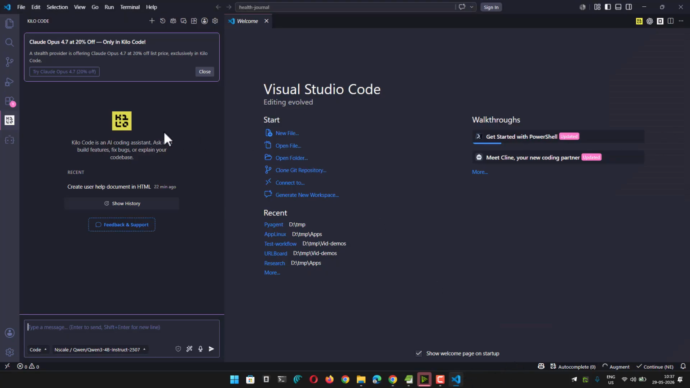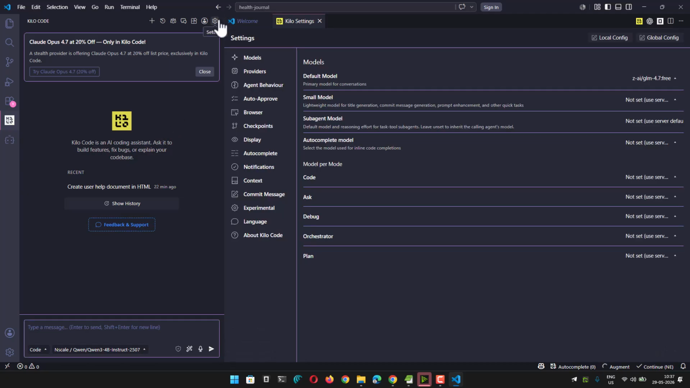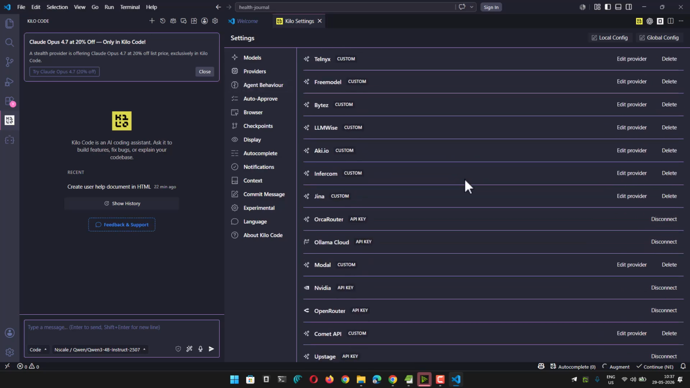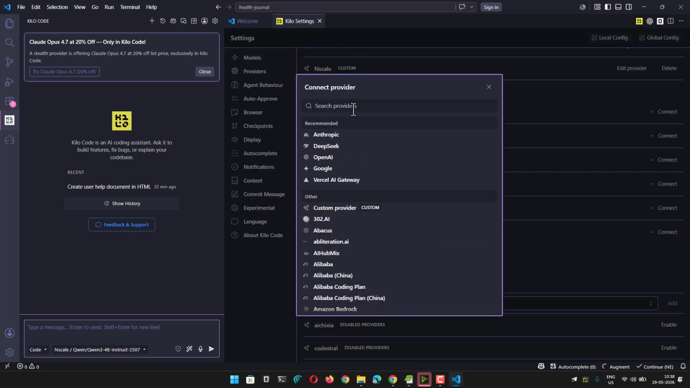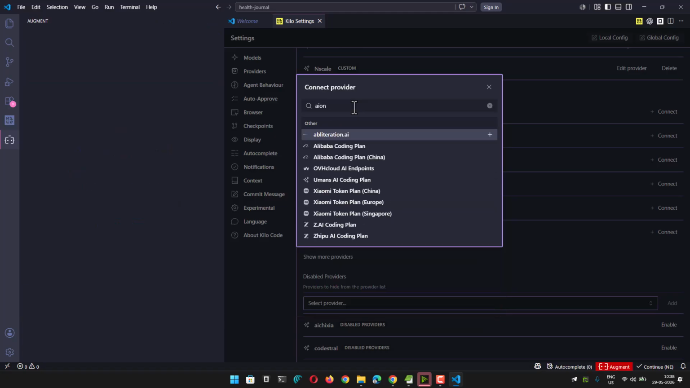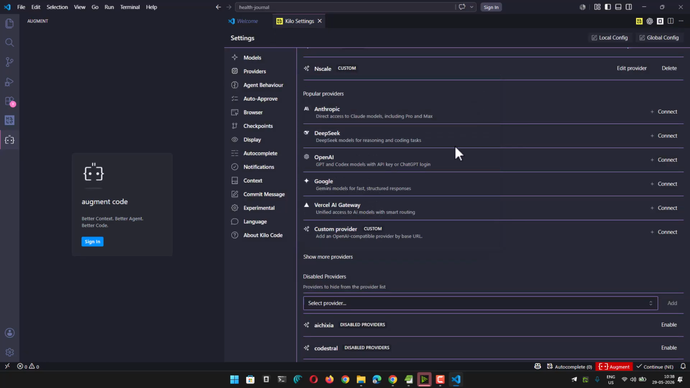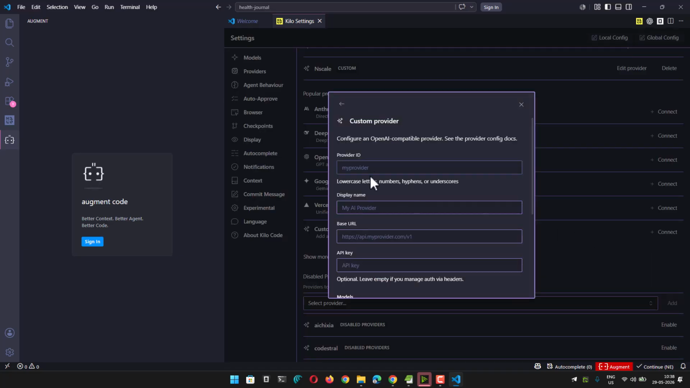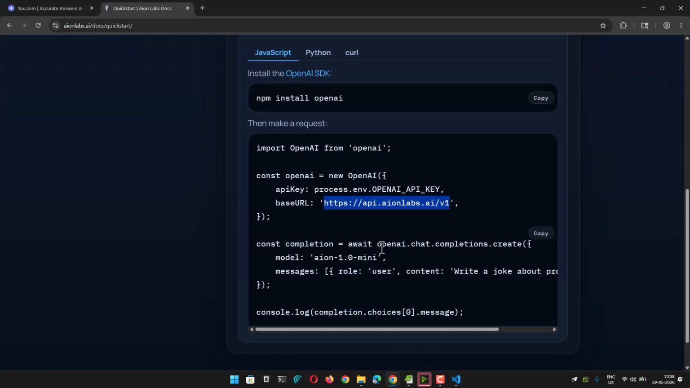Now depending on which extension you wish to use, let's say Continue client or kilocode, I think kilocode is good. You can go to settings and then providers and check if you have AionLabs, and as you can see it's not present here, so we may have to go for custom. In custom, simply click connect and then we can say AionLabs, and here we can make the display name not follow this particular domain name, right?